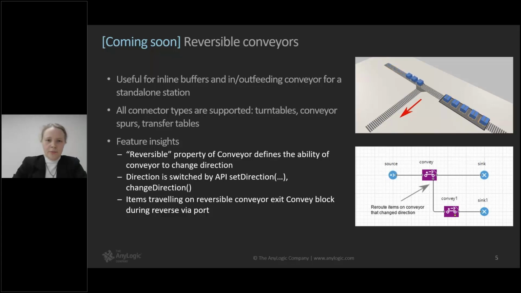And this is the conveyor that can change direction and can work in both directions. To make the conveyor reversible, you need to choose the appropriate property of the conveyor, and at any time during the model run, you can change the direction of the conveyor by using API functions.